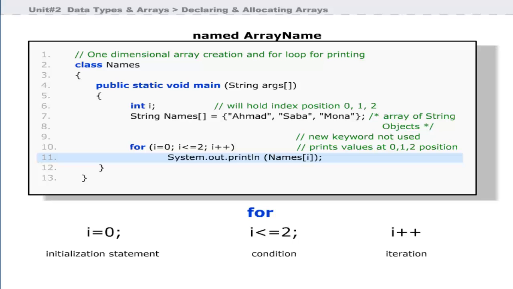In the next step, after executing line 11, the control moves to line 10 at iteration portion, that is I++. This expression adds 1 to the value of I, and now value of I is 1. The condition is evaluated again. In this case, it will test 1 is less than or equal to 2. The condition expression returns true, and the statement at line 11 is executed again.